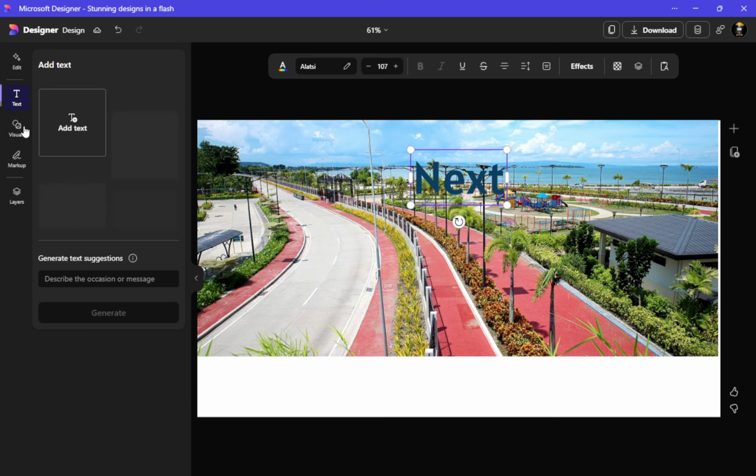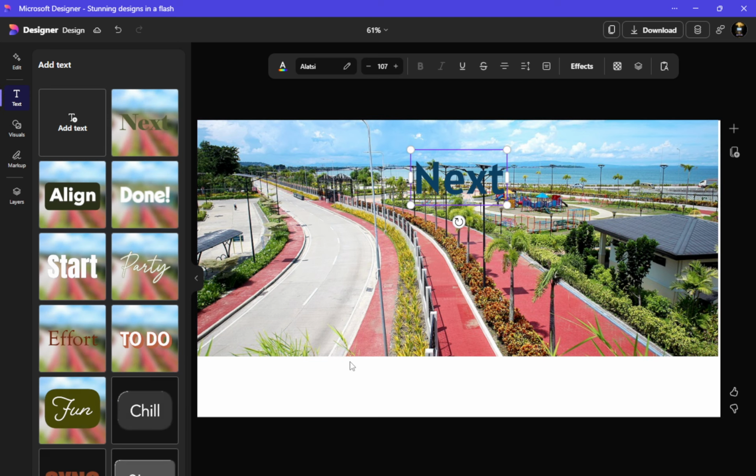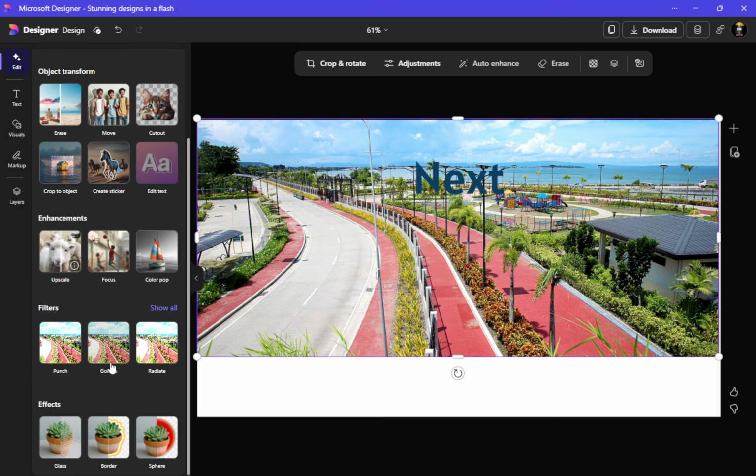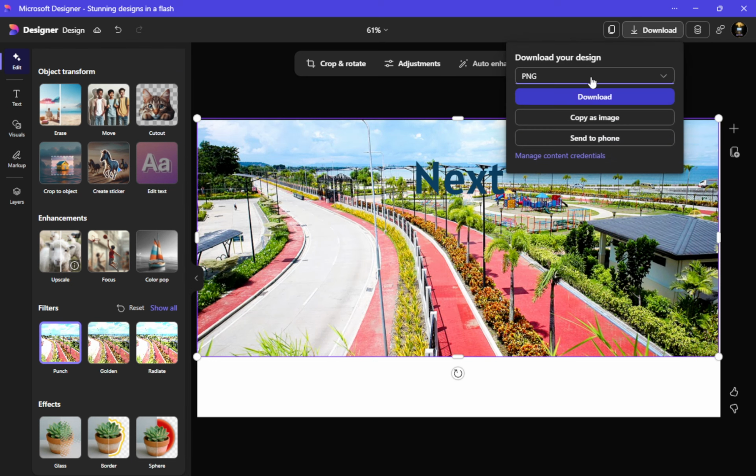When you're happy with the design, click Download. Choose PNG or JPG. PNG is excellent for graphics with text and logos, while JPG works well for photographic images and smaller file sizes. Then head to your Facebook profile or page and upload the new cover.